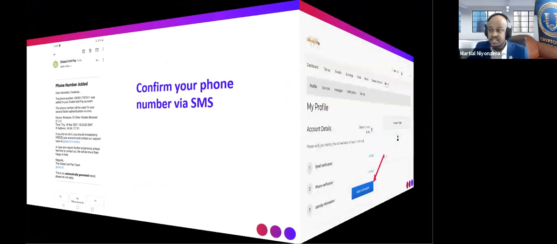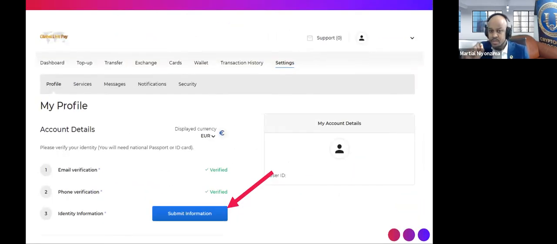So now you can see it's step by step. You verify your email, now you verified your phone, and the next step, it will open the identity verification. Okay. Now this is where a lot of people go wrong, and I want to take a little bit of time to explain. So pretty much the same way, you click on a blue button. You can see next to identity information, which is step number 3, you click the blue button that says submit information for your identity.